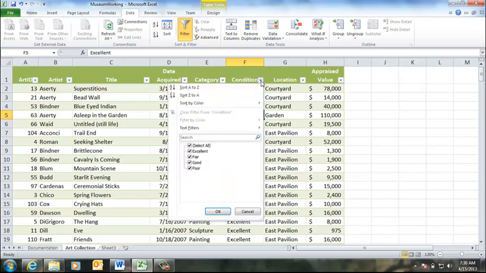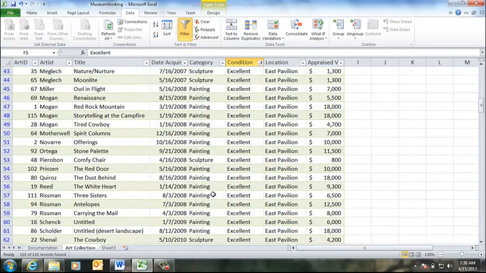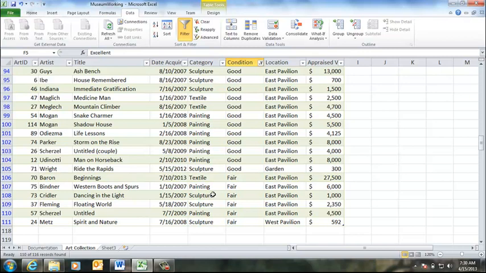So let's put a condition on this first. So we'll click on condition. We'll clear the check mark in poor. So now we only have things that are excellent, good, and fair conditions. So we can scroll down and we can see that that eliminated some of our records.